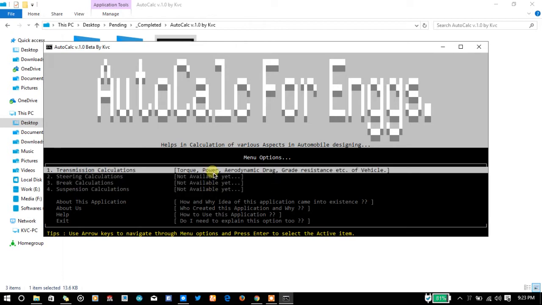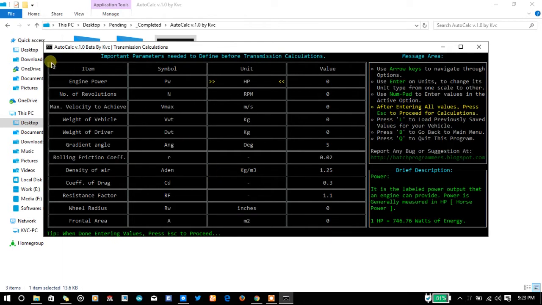Just simply click on the transmission calculations, and here you can see the amazing table. Here's a tip: when done entering values, press escape to proceed. Here you can see that there are various engineering related terms, and here are their symbols, the units of their measurement and the values in numbers. You can also see a few messages: use arrow keys to navigate through options and press enter on the units to change the unit type.